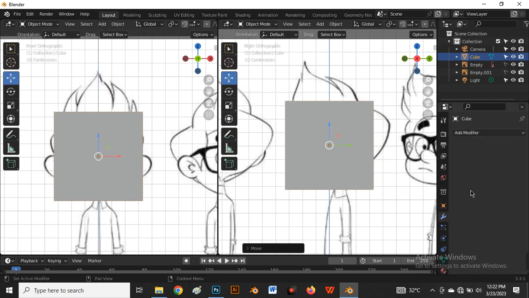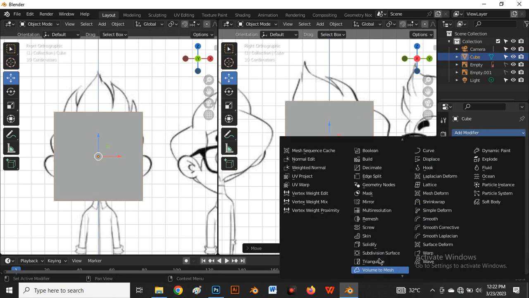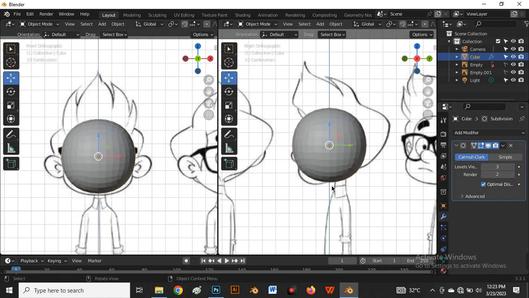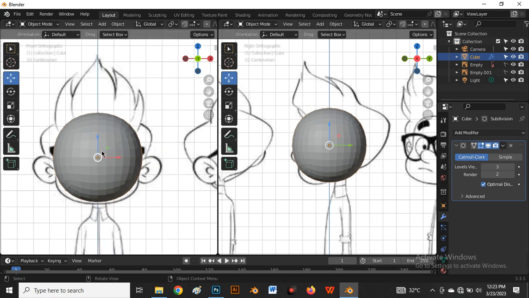Come to your modifier properties, go to add modifier and add subdivision surface modifier. We're going to change this from levels of 1 to levels of 3. That's okay now, and we're going to apply this modifier. Click here and say apply.